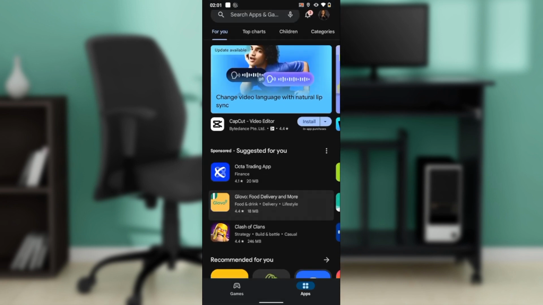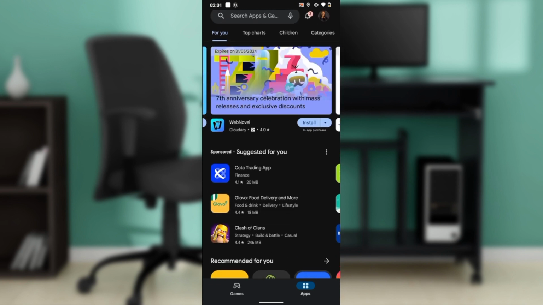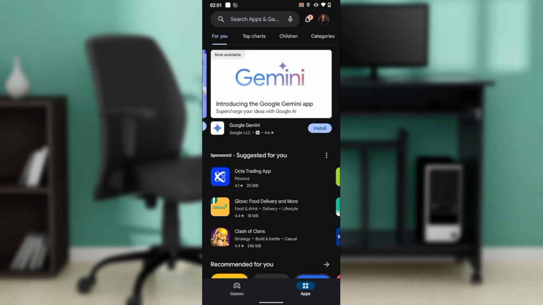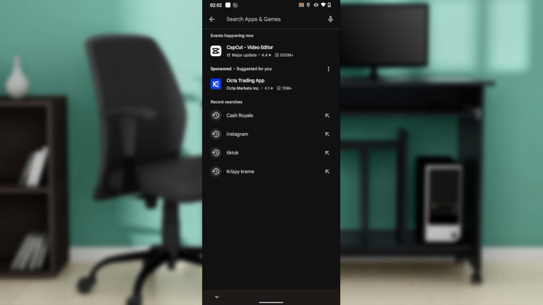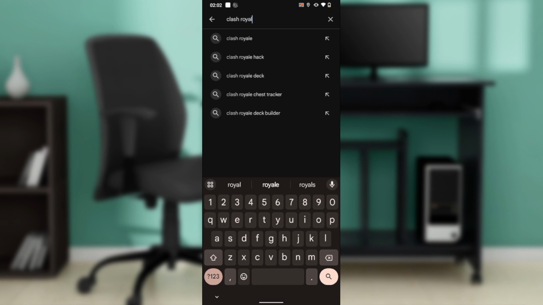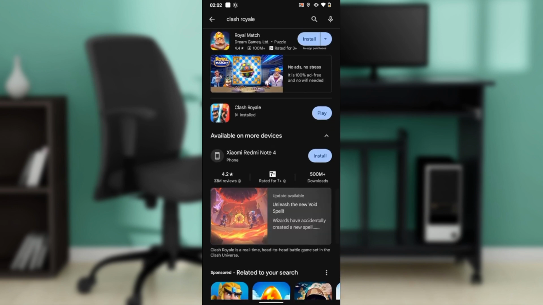So in here, go ahead and look for the search bar. This also applies to the Apple Store. Just launch the application and locate the search bar. Now the search bar is usually at the top corner of the screen. So go ahead and tap the search bar, and you're going to type in Clash Royale. Punch the magnifying lens on your keyboard and it's going to take you here.